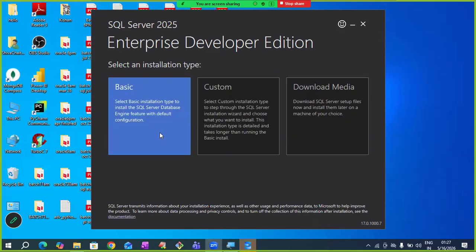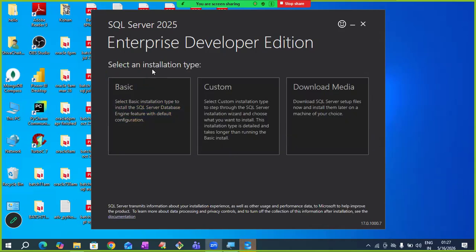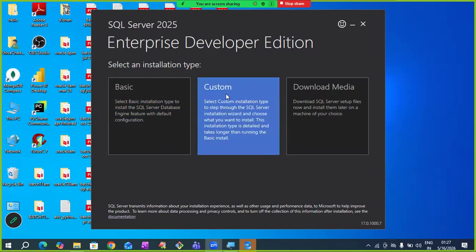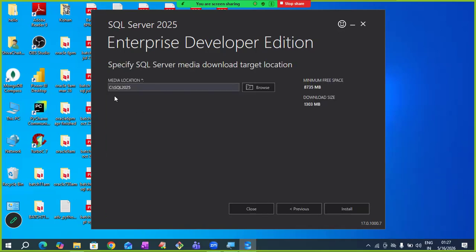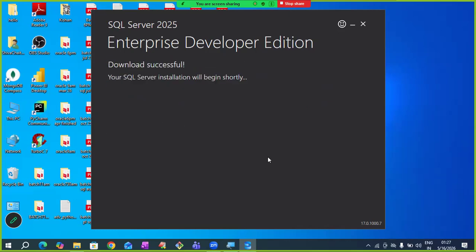See, it's showing three installation types here. It is asking to select an installation type. Three options are there: basic, custom, download media. I'm selecting the custom option here. It is showing one path on the C drive, SQL 2025. In this location, this software will be extracted. Just click on install, and it is extracting to that location.